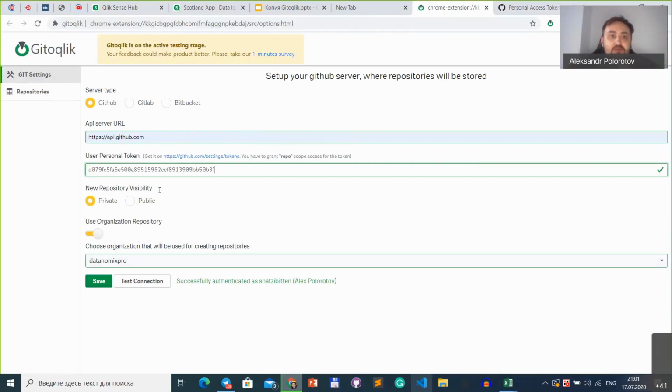And the third option that we need to choose is new repository visibility. It has only two options, private and public. Private option means that you will create only a private repository that your team will get access to, and only your personal account. Okay, and the next option is use organization repository.